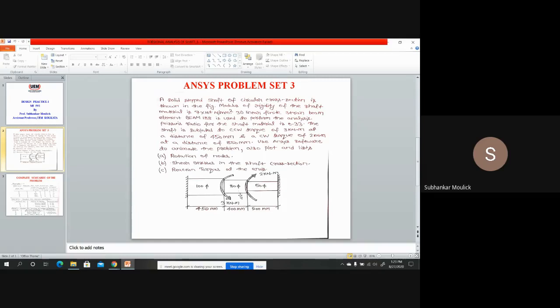Secondly, you need to find out the shear stress in the shaft cross section, and you need to plot it, and also find the reaction torque at the end. If you see the shaft, the entire arrangement is fixed at both ends. So definitely there will be some fixing moments at both the fixed ends of the shaft. That also you need to find out.